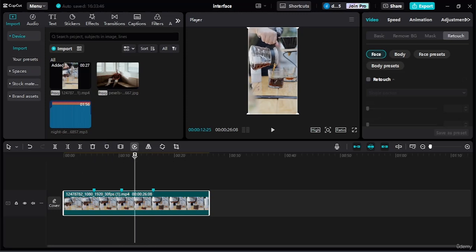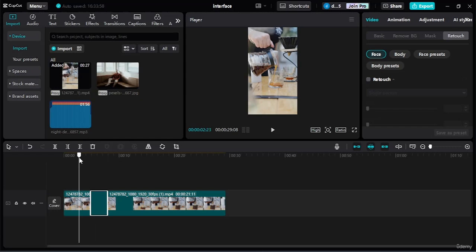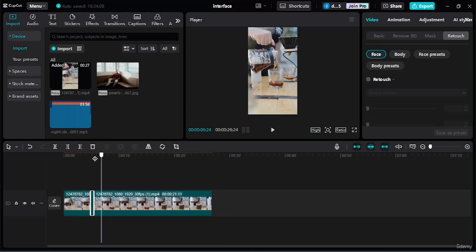If I click on this again, remove, and also remove. Then we have this option over here called freeze. So this part will be frozen. You can see we have the frozen part. So if I just play this freeze part, you can also just trim it out like this.